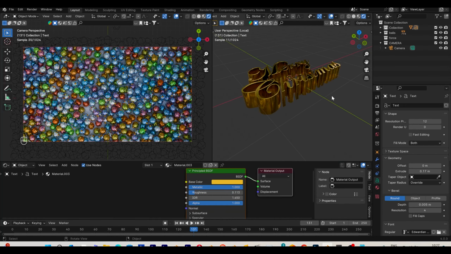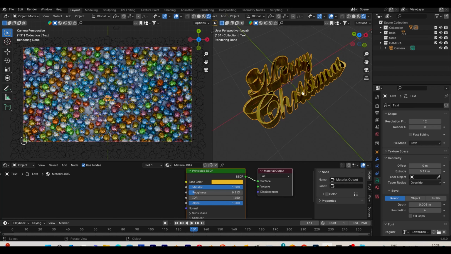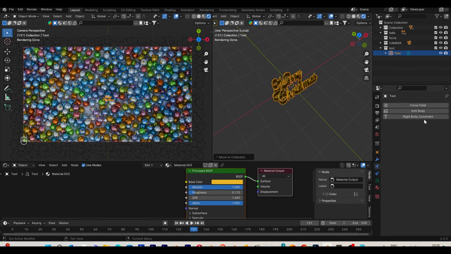So yeah, this looks pretty good. I'll select this one, press M, and move this into a new collection called text. Go to the physics, and here I want to apply a rigid body just so that it will interact with these balls, but because this is a text, it will not work, so I have to convert it.